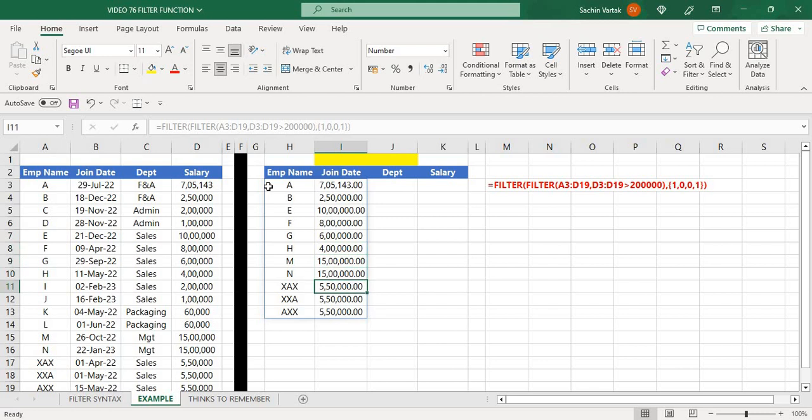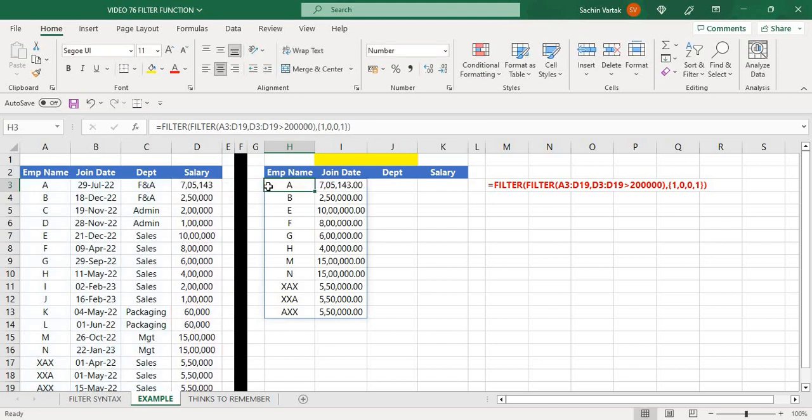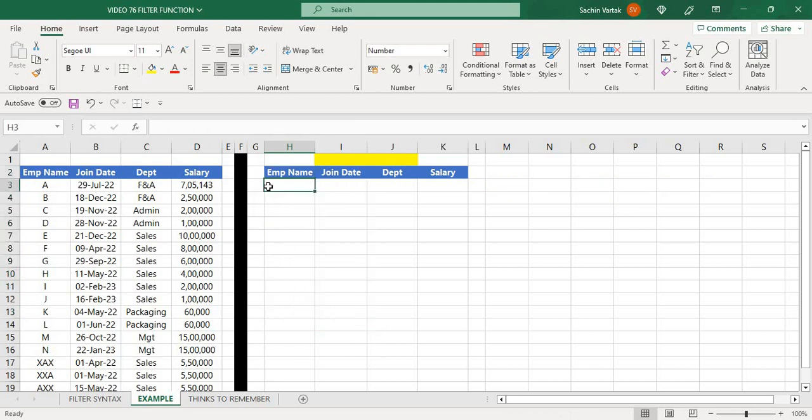So this is a non-adjacent data, right? So now let's see how we can do this again with non-adjacent data. We want only a list of those employees who are working in finance and accounts. So I'll again come to this one, delete this, and keep only finance and accounts and employee name.